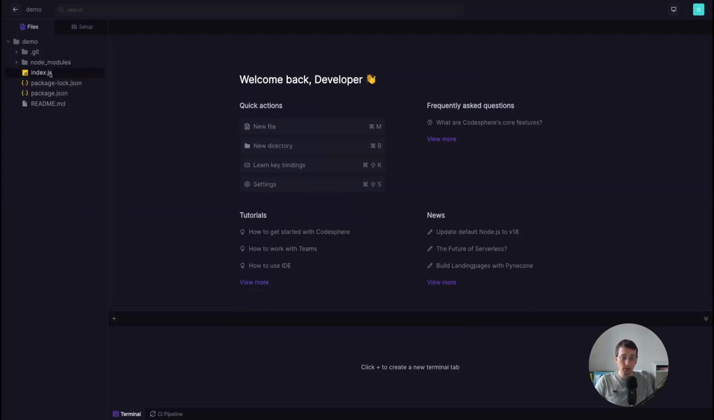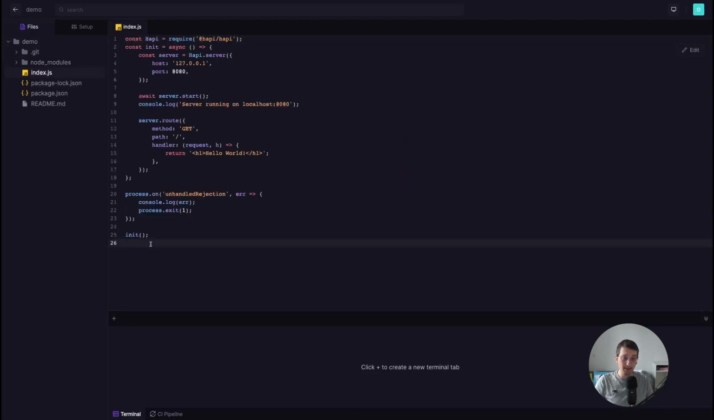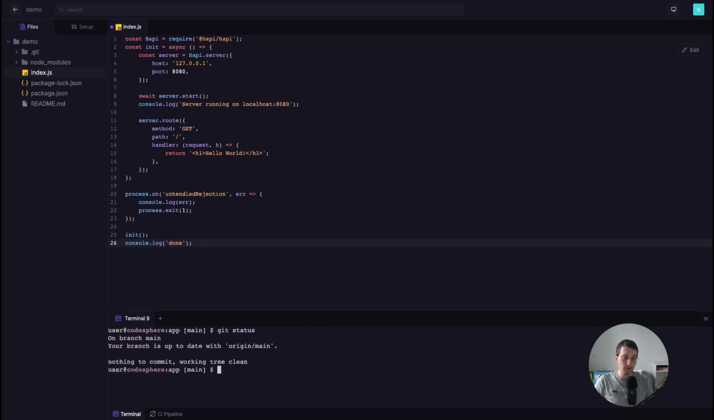The cool thing now is we can just open any file and start changing our code. And if we had friends or teammates, we could do this simultaneously. And the most important thing is that you can open a terminal just by clicking on the little plus icon and start using the terminal like it's on your local machine.